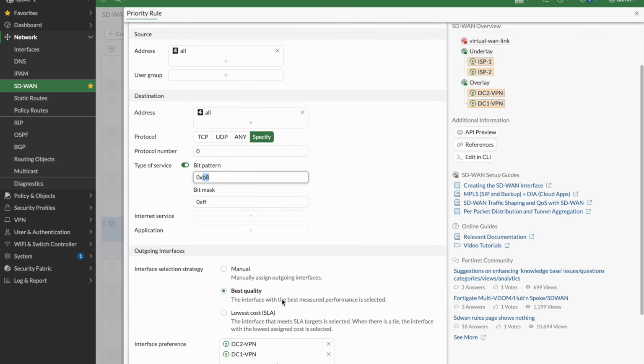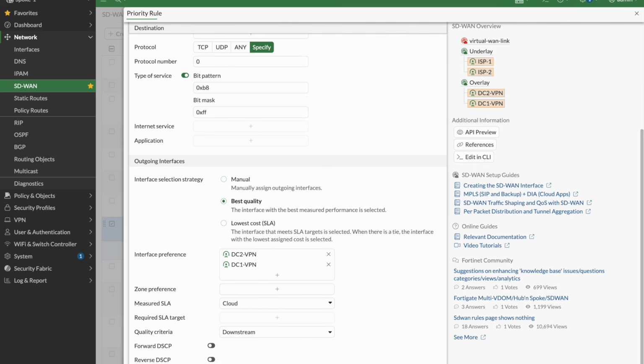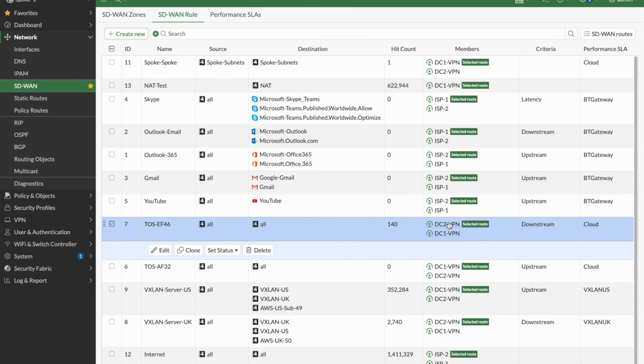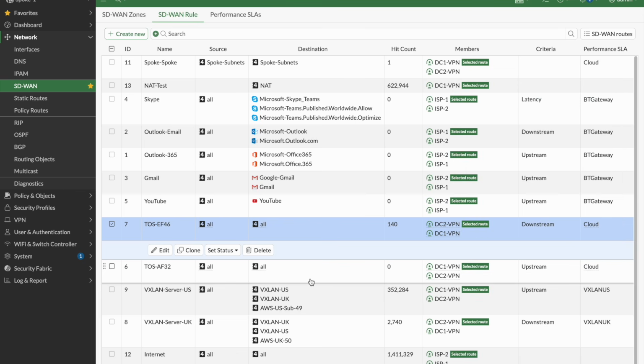All right, but the point is that when that comes in, the FortiGate will recognize that as expedited forwarding traffic, and it'll send it along the relevant path. And you can see here I'm sending EF along DC2 and assured forwarding along DC1. So hopefully that answers the question regarding policy-based forwarding. It's pretty straightforward. So let's do something here. Assured forwarding, I'm not seeing any hits there.